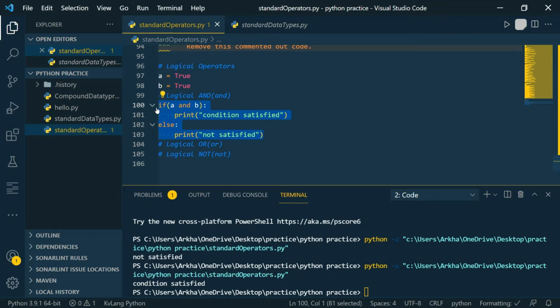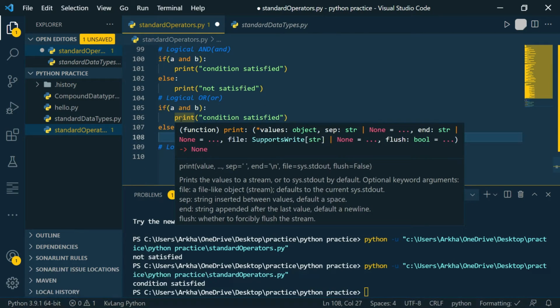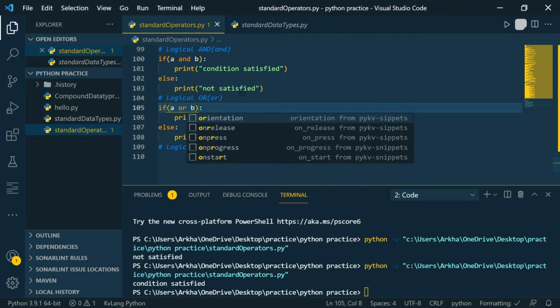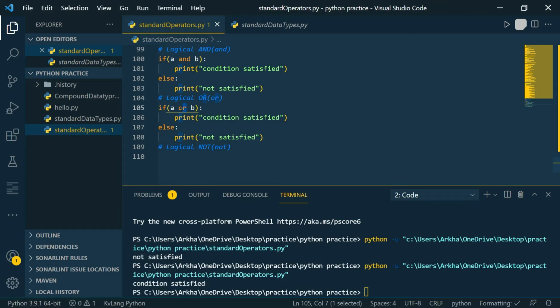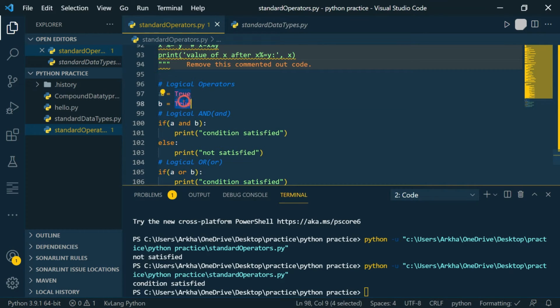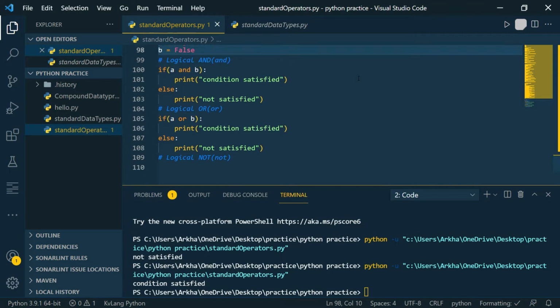Let's copy this and paste it, and let's change this AND to OR. When we use OR between two conditions, either one of the two conditions must be true. It is not a compulsion that both must be true, and if both are true, then also the condition is satisfied, but at least one condition must be true. So let's assign false to B and let's run our program.